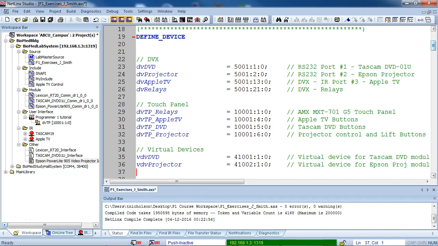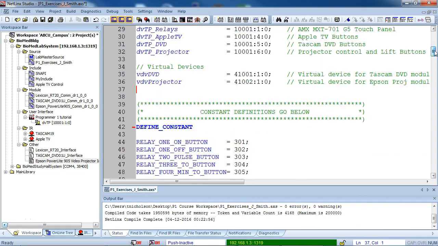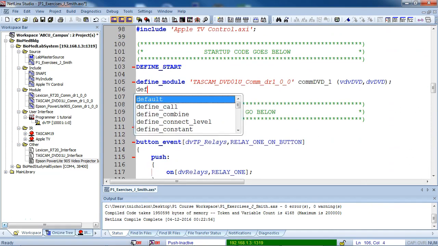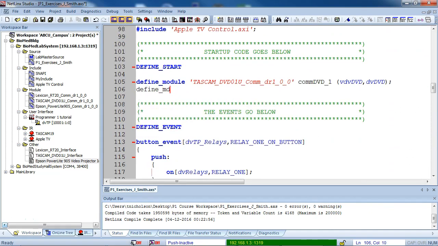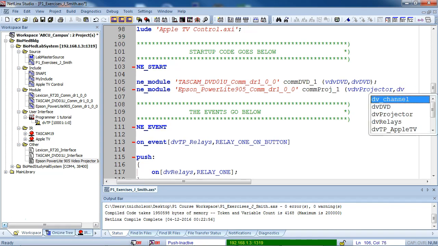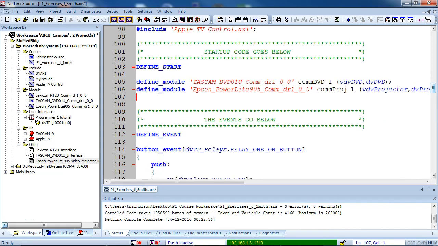Okay, now that my devices are defined, let's define the module. I'll scroll down to the Define Start section and add in my Define Module statement. Define module, single quote, the actual name of the jar file, close single quote, a unique name for this instance of the module. I'll call mine com_prj_1, open parentheses, the name of the virtual device, comma, the name of the real device, and close parentheses. And once again, I'll compile after all that work.